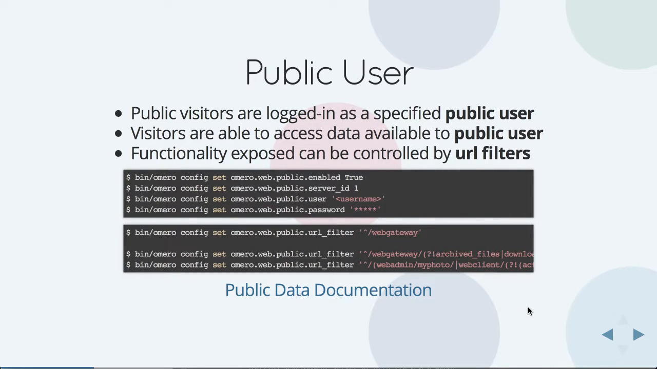Once we have the group and user created, as I said before, the public visitors are logged in as this special public user. Visitors are able to access all the data available for that user, and the functionality exposed can be controlled by URL filters. The appropriate filters can define which part of the web client is supposed to be accessible by the public user. The entire documentation is available on our public data page in our docs.